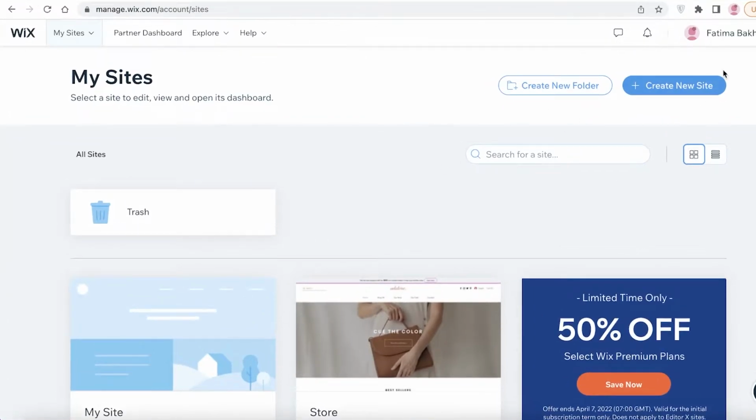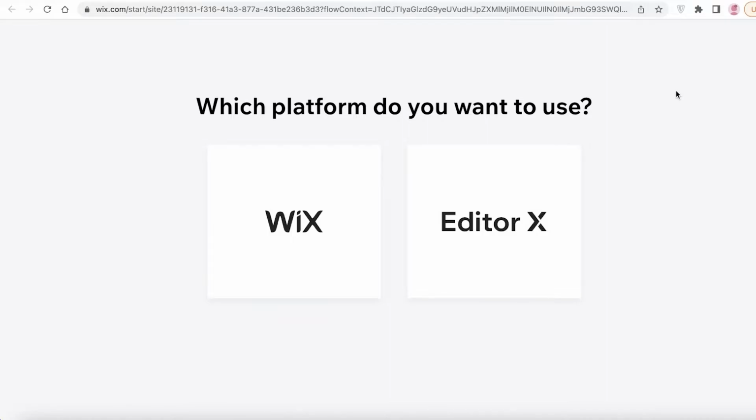Now, I have created my Wix account, and over here, I'm just going to click on create new sites, and we're just going to get started from scratch on how to create a coaching website. So you could be a gym coach, you could be a consultant, whatever you are doing, you can create a coaching website easily on Wix for whatever field of life you are working in.